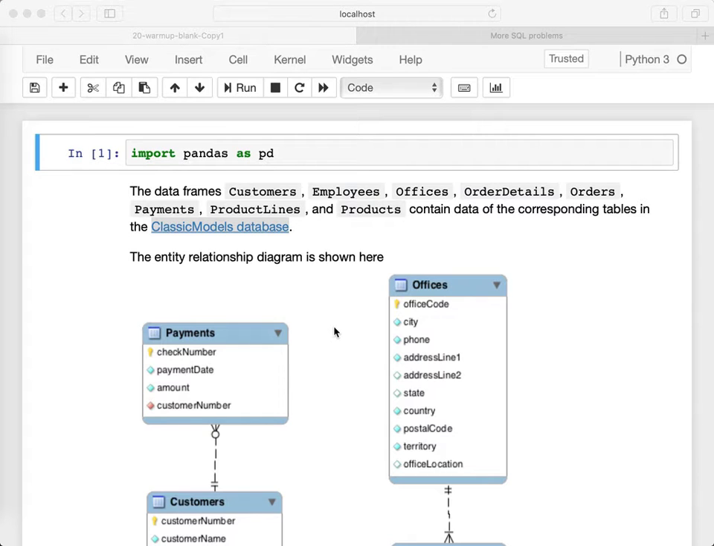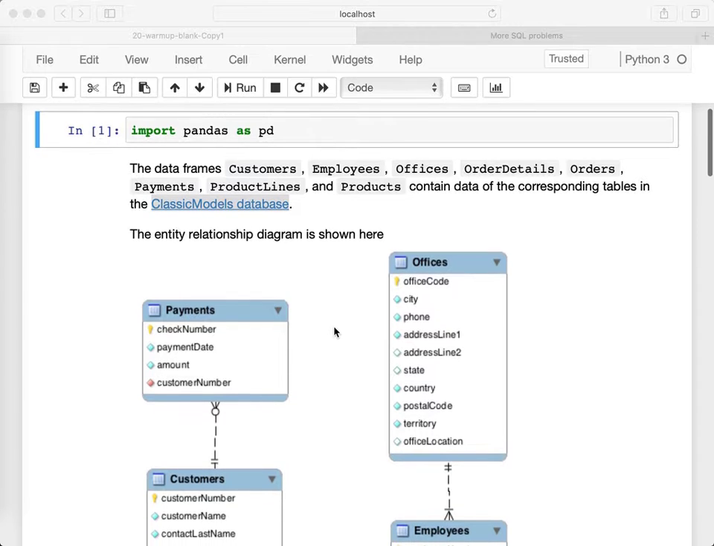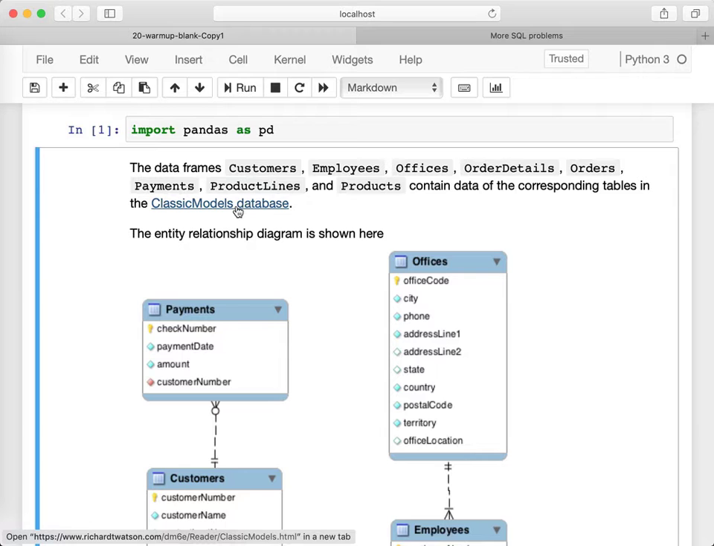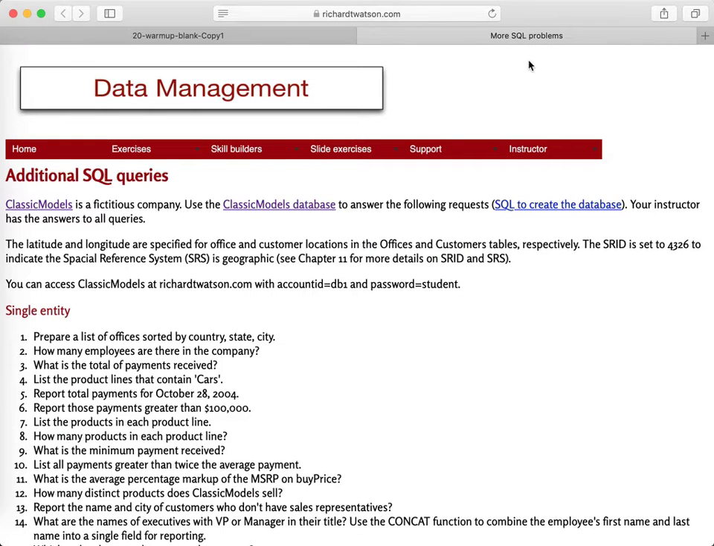In this exercise, we will be practicing the join operations in pandas. We'll be using data from the classic model database. I linked to the original entry of this database here. This database is used extensively in the data management textbook by Professor Richard Watson.